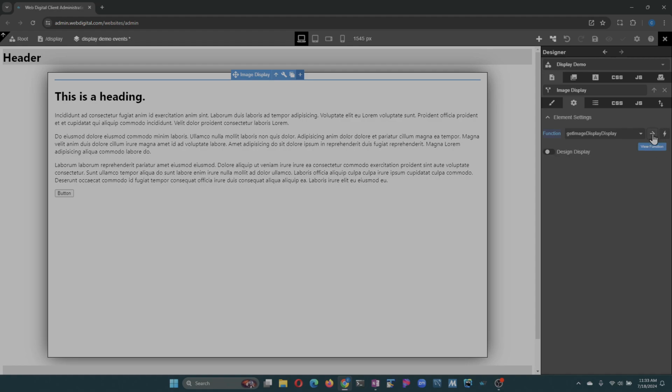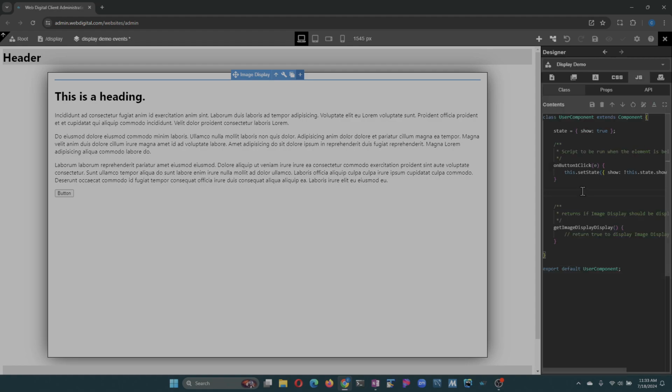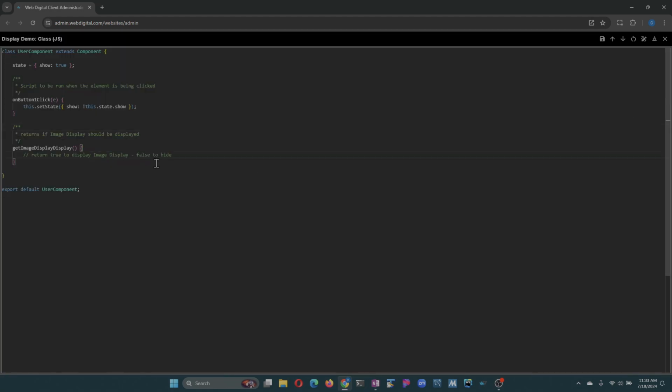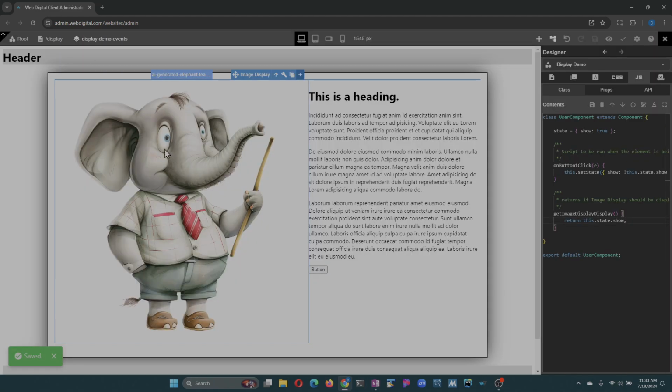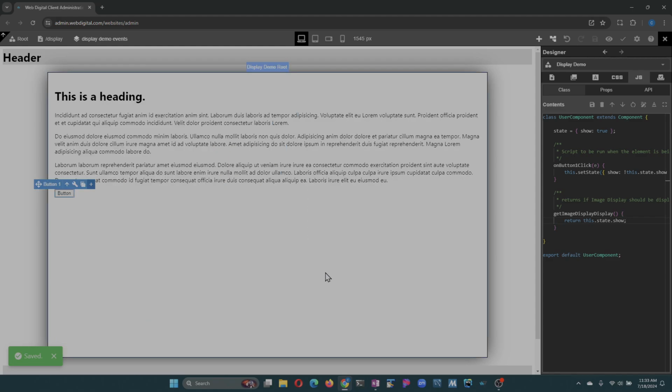If you want to view the function, let's come over here. I'm going to maximize this again. We need to return true to display the image display. Otherwise, when we return false, it's not going to display that. So all we're going to be doing is returning the state. Now if we try that, yeah.